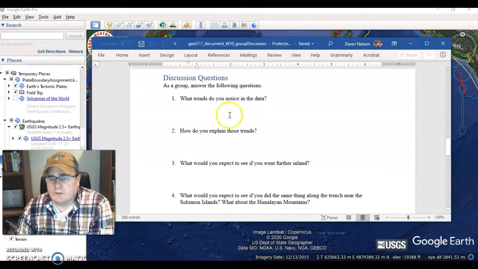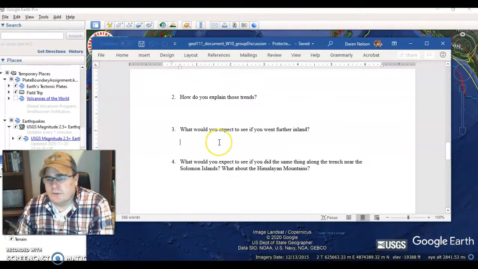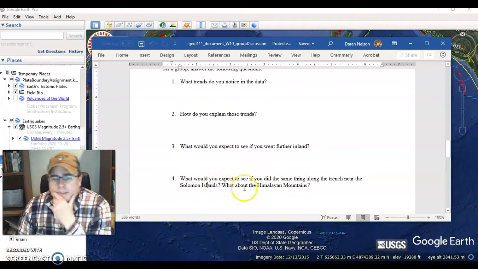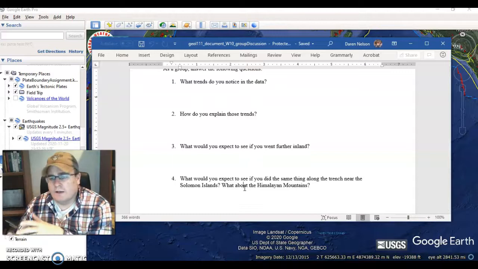Coming down here, it says, what trends do you see in the data? Can you explain those trends? What would you expect if you go further inland? What would you expect in these other places? The reason they're doing this is because the type of plate boundary there has an impact on what kind of earthquakes, and their depth, that they have in different areas.